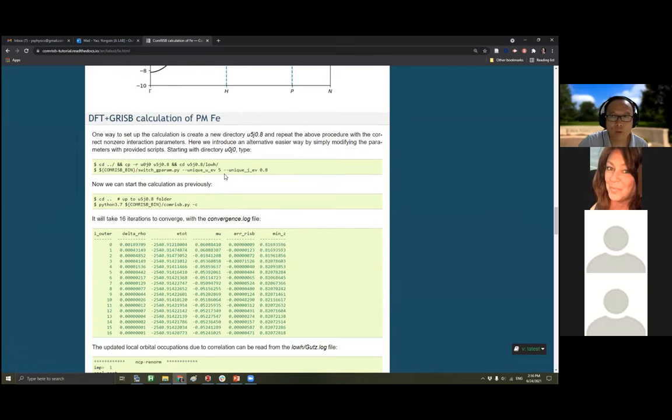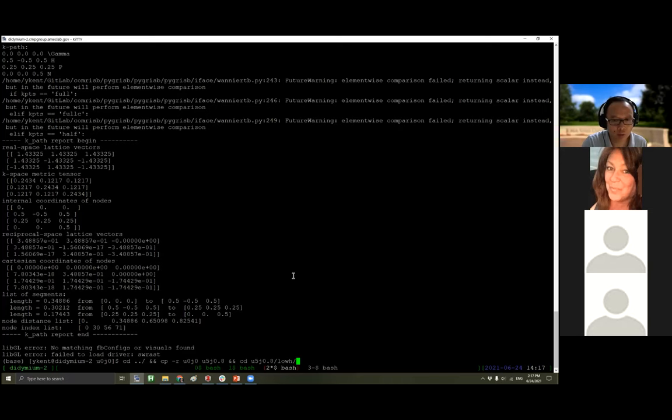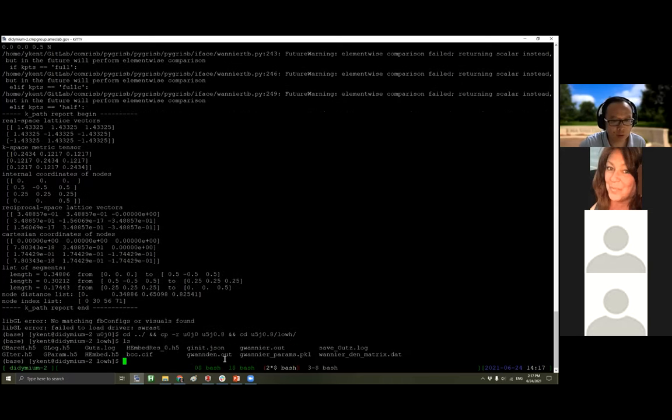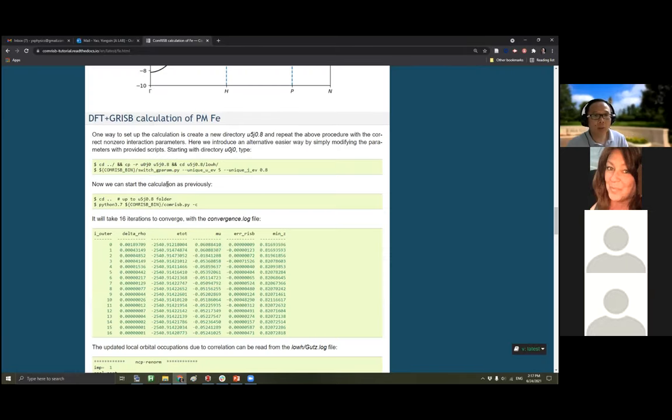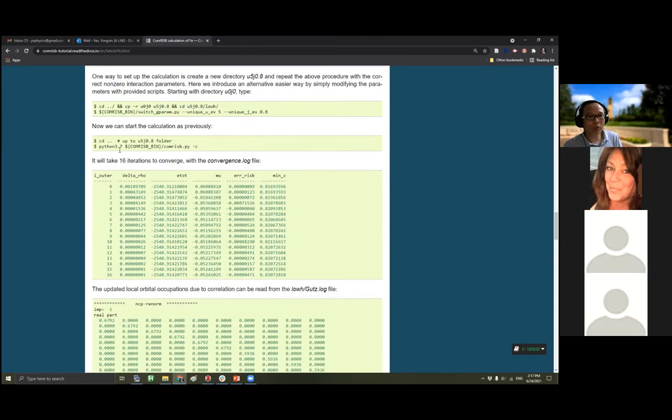Then to do the calculation with a realistic Coulomb interaction parameter, we actually provide a simple script to modify the interaction parameters. So you simply have this parameter, then it will modify the data in your g1.h5 file with the updated Coulomb parameter. Then you do this, and the command is exactly the same.